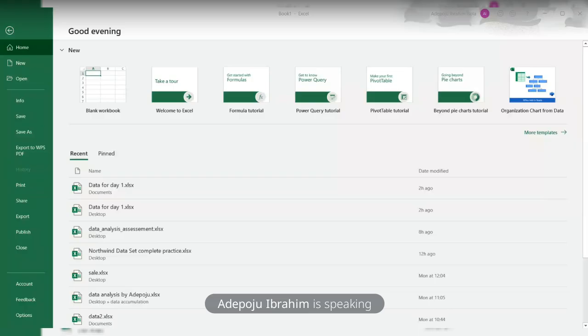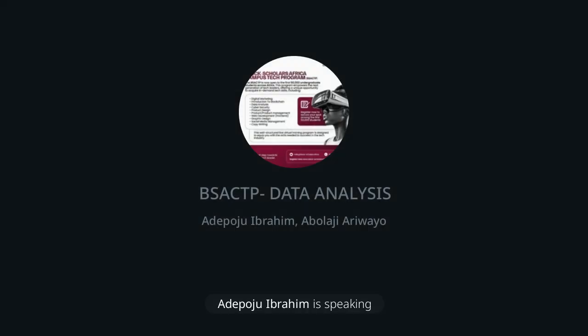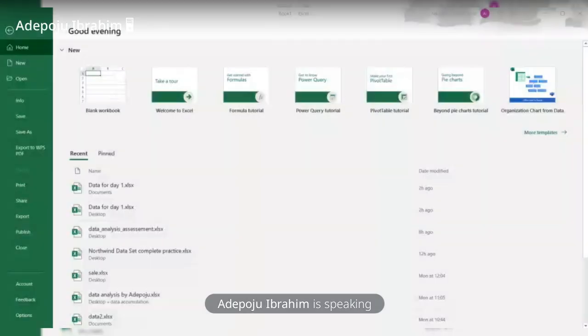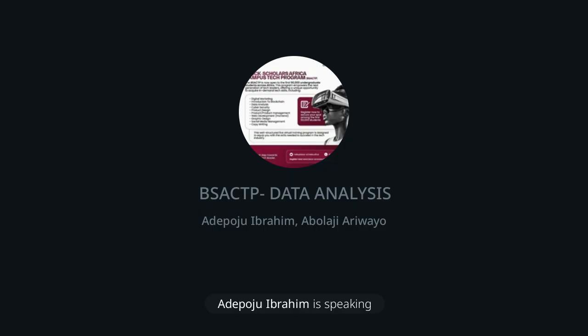So let's just continue. Now this is our Microsoft Excel interface. By default, after we open Microsoft Excel, it will show something like this. If you have worked with Microsoft Excel before, the data we have been working with will be showing here. If you have not worked with any of them, all this place will be blank.